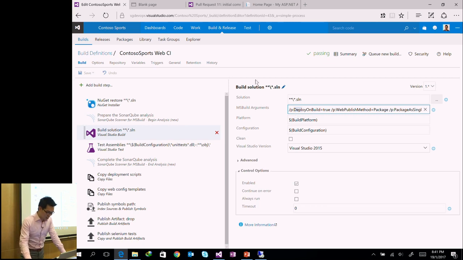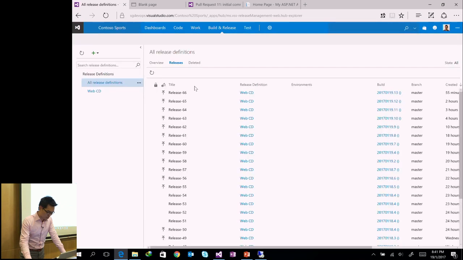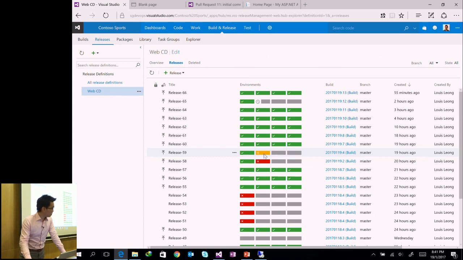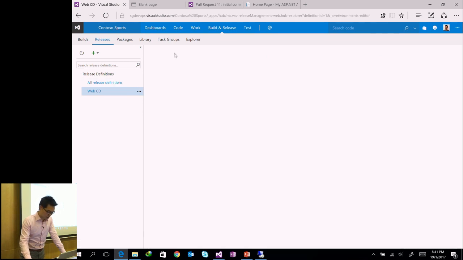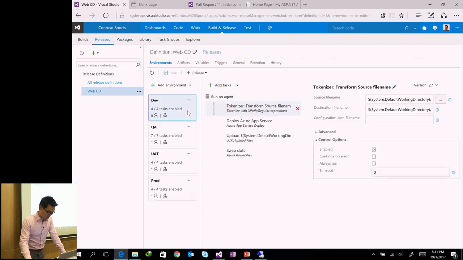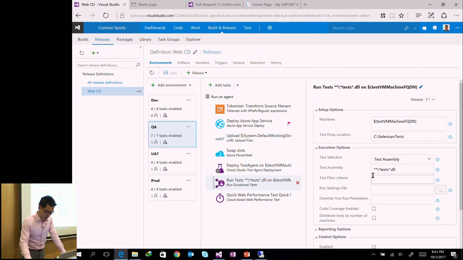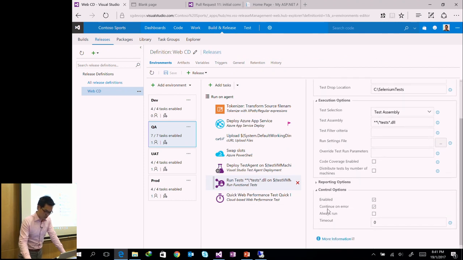And if, for example, in the last step this UI test has failed, will the build fail? It's up to you to decide. So this is an example of a UI test that failed. In QA, this is the UI test. I can say continue on error and check this checkbox. By default, this is unchecked, so if it fails, everything stops. If you check this, it will still continue down whatever it needs to execute.